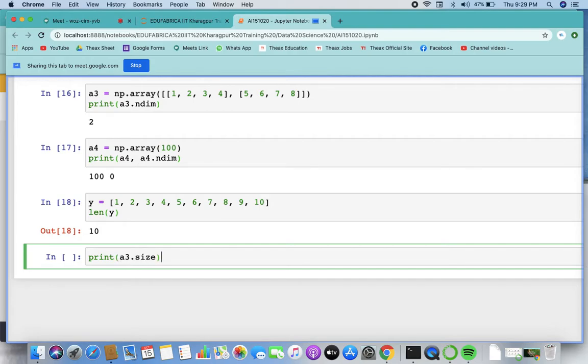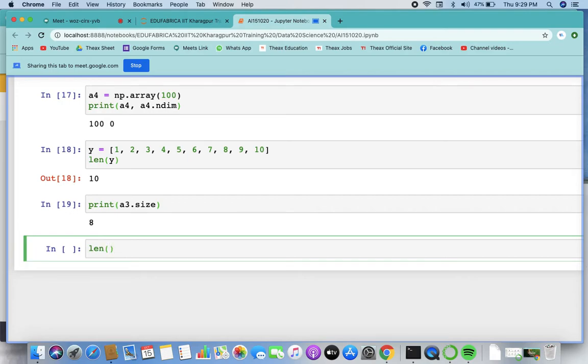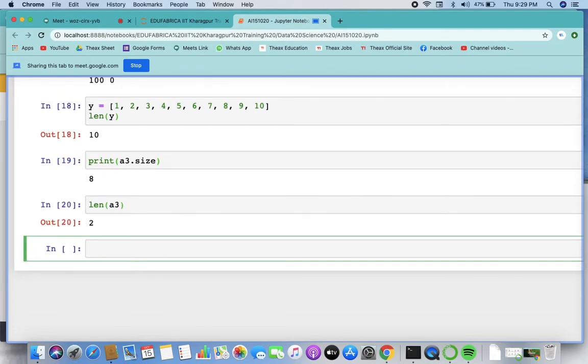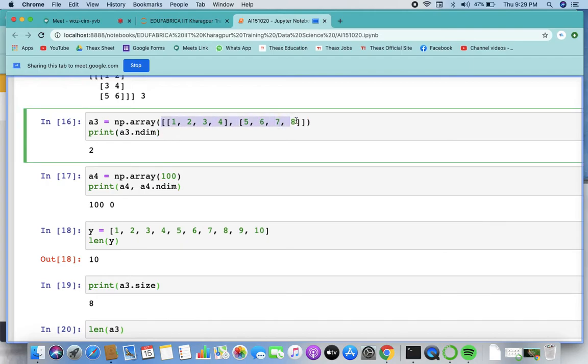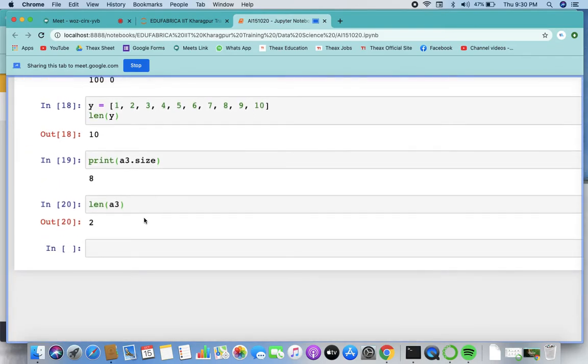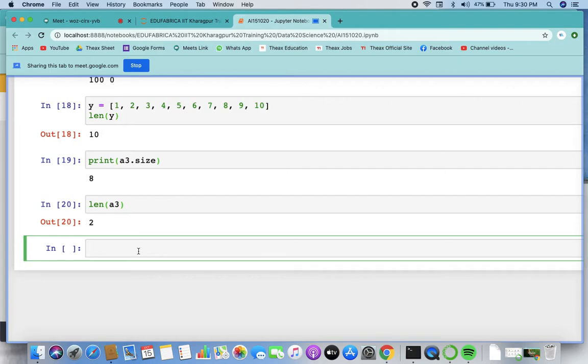And you say len of A3, which is 2. What is the length of A3? 2. It means that in one particular list, you have two sublists. This is 1 and this is 2. That's it. But how many elements are there individually? The elements are 8, 4 into 2, 8. Clear? So in case of a numpy array, don't go with length when it has more than one dimension. So size is clear, right?